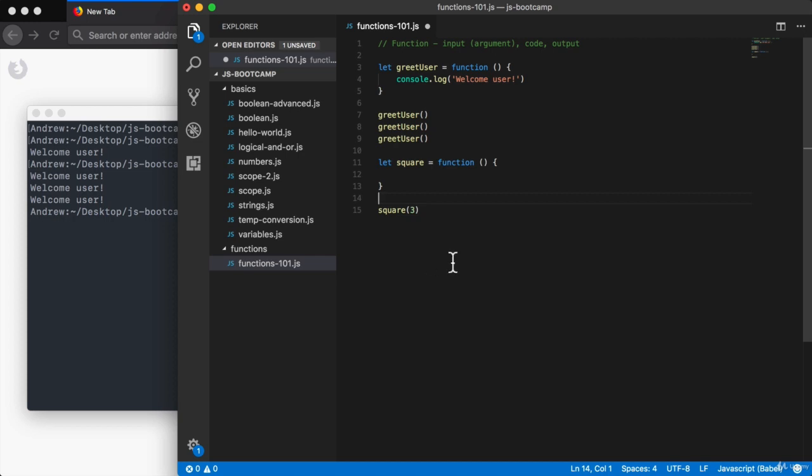So at this point, we are passing in a single argument to square. We're passing in the number 3. The question is, how do we actually get access to this value inside of the function code? Well, we do that by naming the value right here in the parentheses for the function definition. So much like we would name a variable, we go ahead and name the argument right here. We can call this one num.